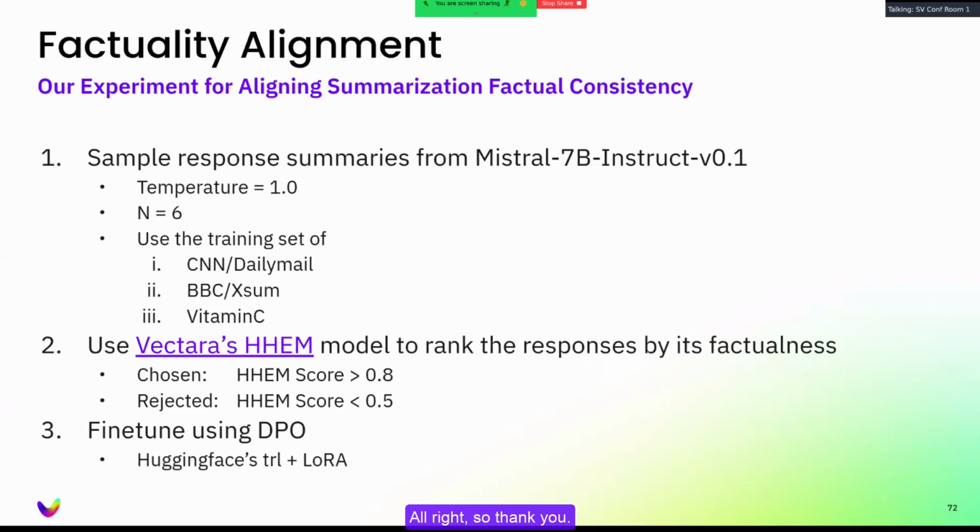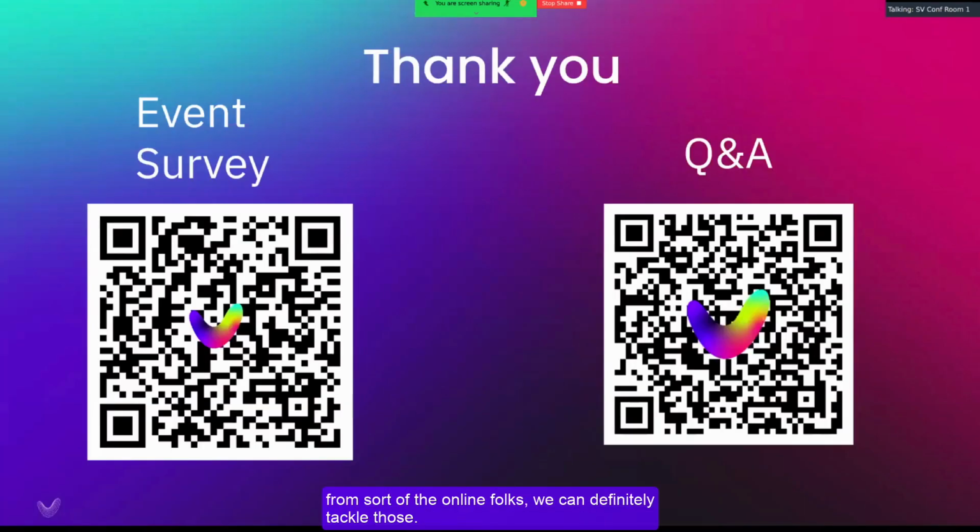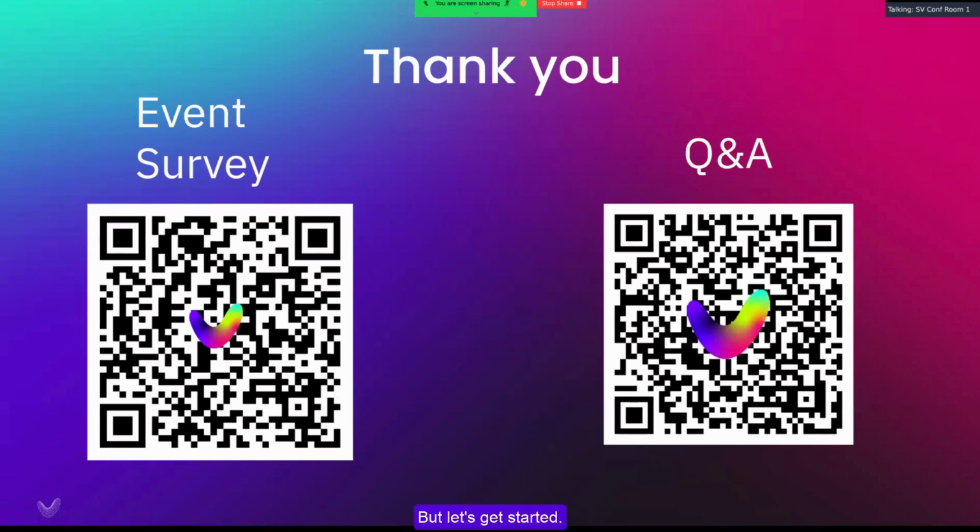All right, so thank you again for that. I think we have about 10 minutes for any questions that we didn't get to during the actual talk. So now, Nikhil and Suleman, if you don't mind coming here so we can tackle any questions. And also, Tony, if we have any questions from the online folks, we can definitely tackle those. But let's get started. Why don't you go first?